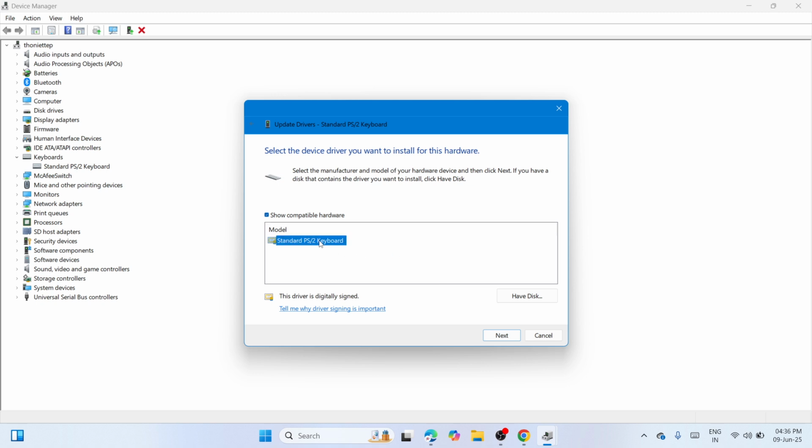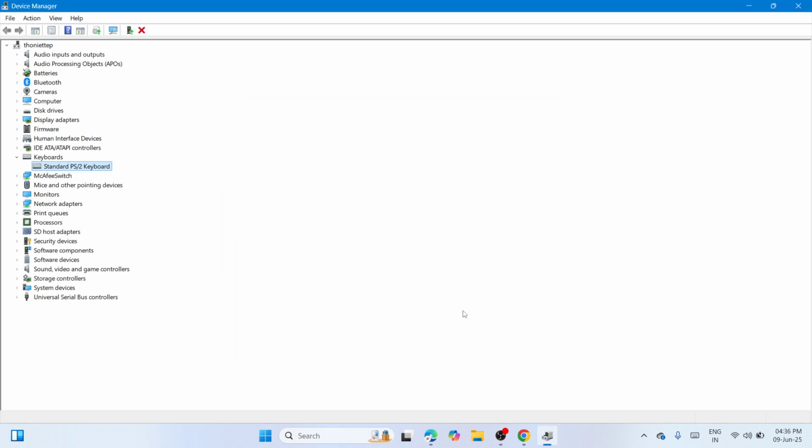So in this way, you'll be able to select the device driver that you need to uninstall for this computer. So there you can see the compatible hardware. Click on next. In that way, you'll be able to reinstall might as well update your keyboard driver. Okay, so just have to restart your computer and there you have that you would be able to reinstall that.